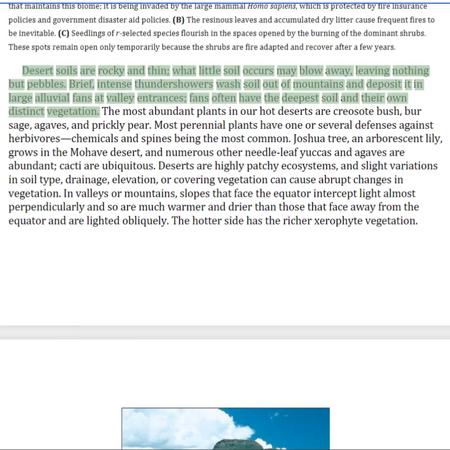Desert soils are rocky and thin. What little soil occurs may blow away, leaving nothing but pebbles. Brief, intense thundershowers wash soil out of mountains and deposit it in large alluvial fans at valley entrances. Fans often have the deepest soil and their own distinct vegetation.